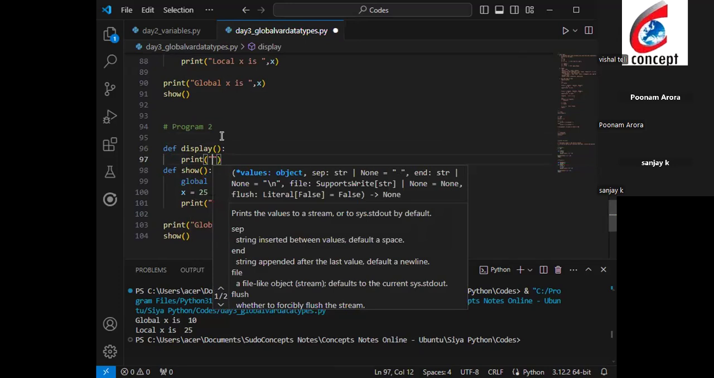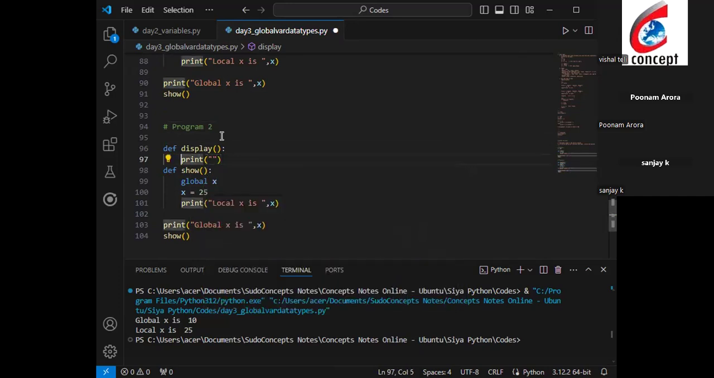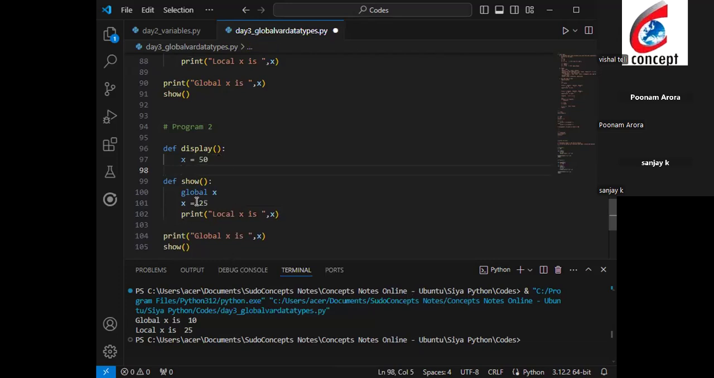I'm just saying, in this display function you also have another variable x that you can modify, x is equal to 50. You're modifying it here to 50 and printing it here. After that, we can also have one more print function here.